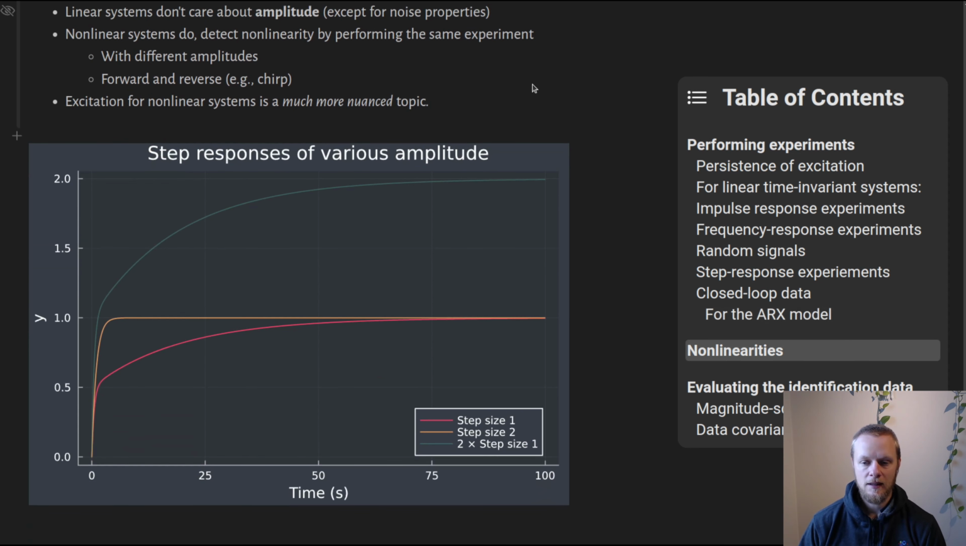So here we have an example, where we have performed a step response where the step is of size 1, so a unit amplitude, and we see that in red. If we do the same experiment, but the step is of size 2, and we get that in orange here, we see that the orange curve is not just twice the red curve. Twice the red curve would have been the green curve. If we had observed the green curve here, then we could say, okay, we didn't detect any nonlinearity with this experiment. But if we observe the orange curve, we see that there is probably some nonlinearity in this system because I didn't get twice the response. So that's an easy trick to try to detect nonlinearity.